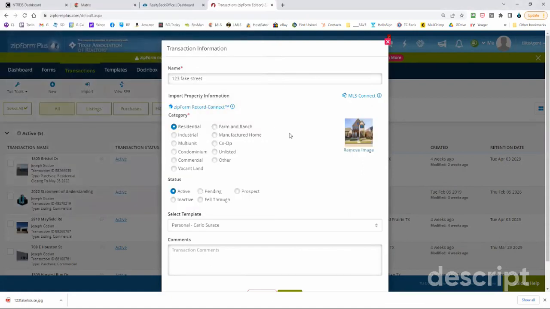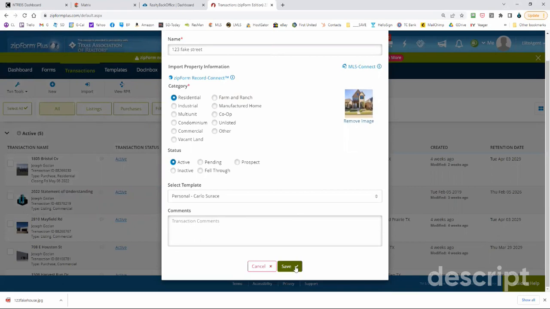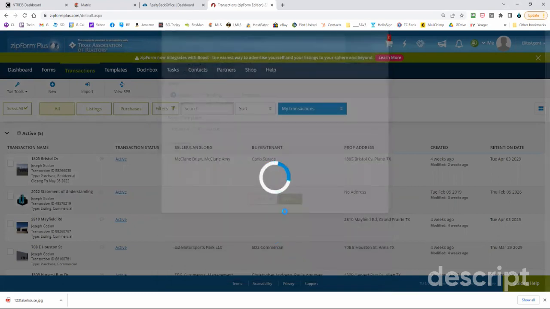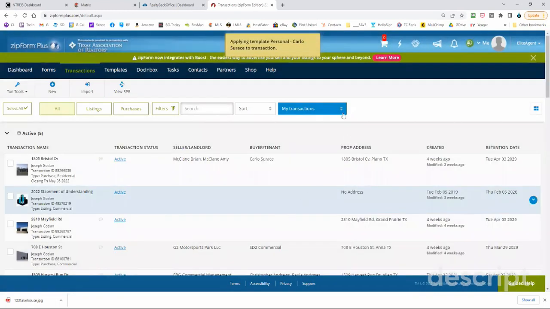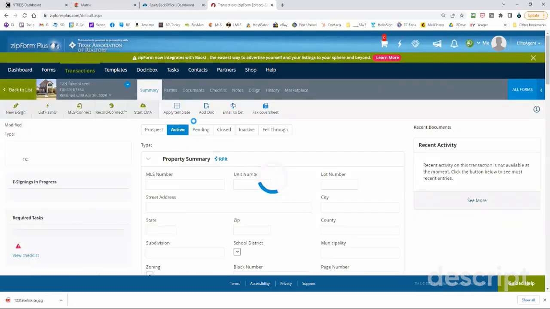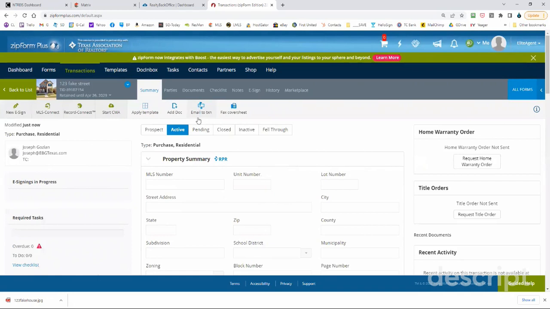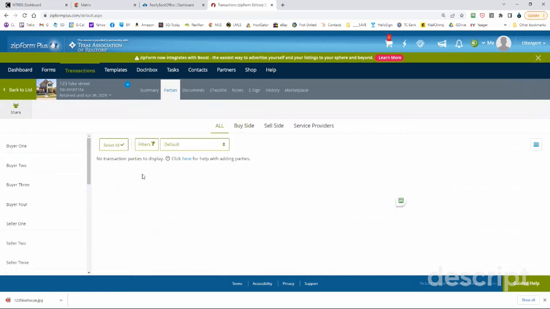It doesn't sound very important for you right now, but trust me, once you have more than 1 or 2 transactions going on, it's good to know which one you're working on. So it works on it, it creates it, and then it applies the template. So the templates will have everything you have in it. For example, it will have the parties that I saved in it, in that case, my buyer.